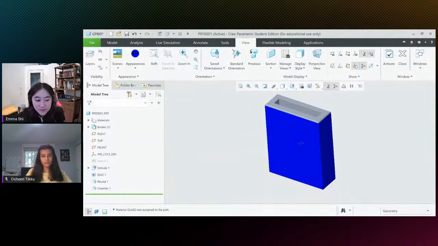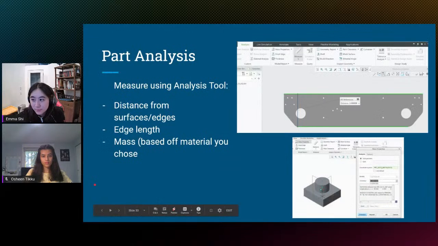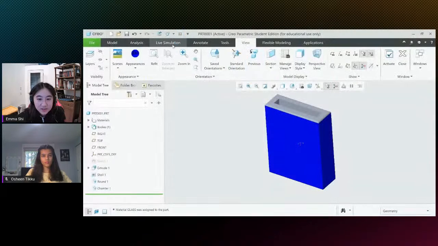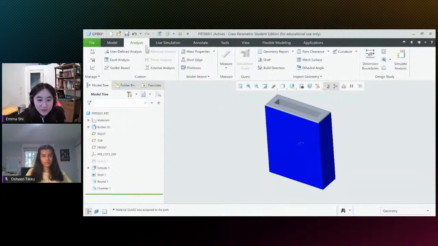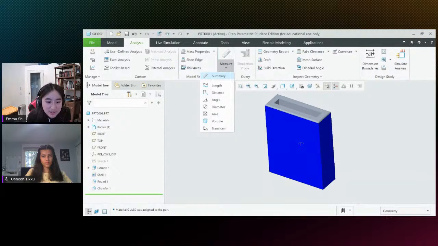And then let's go back to the slides. So now that you have a nice object going on, you can do some analysis on it. So let's go back to Osheen. Some things you can do is measure distances and all that kind of stuff. If you go to analysis, you can click measure, and as you can see, there's length, distance, angle, diameter, area, volume, transform, and these are all the different things that you can use.